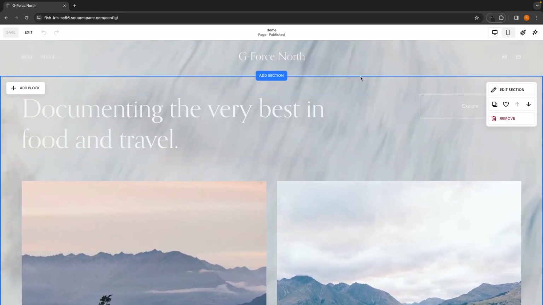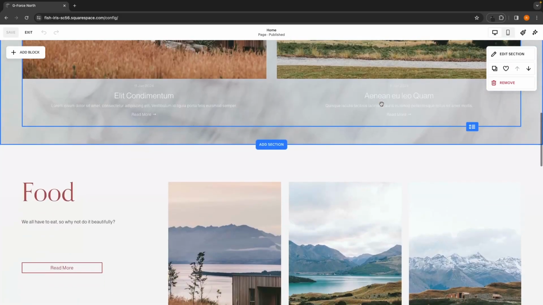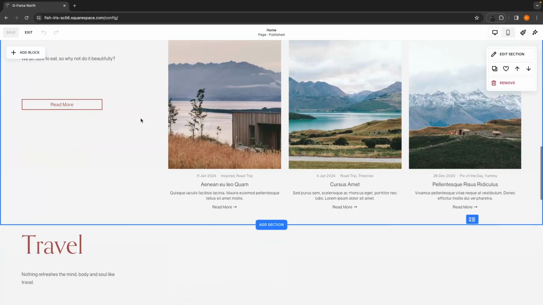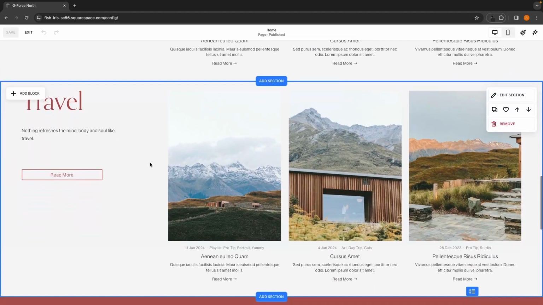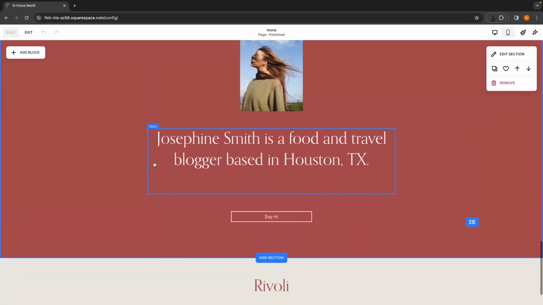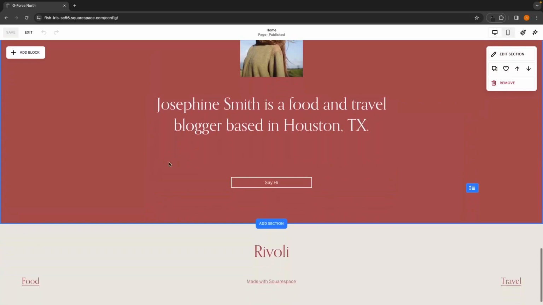And this top section is everything between this blue line and this blue line down here. Then the second section is going to be between this blue line and this blue line. And you can see each section of the website, when we hover over this, is going to be outlined by these two different blue lines.